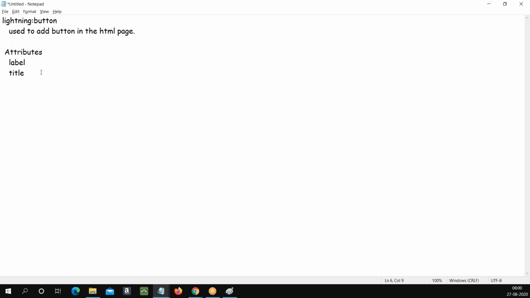So title, when you keep the cursor over the button, whatever text you gave here will appear. Got me? And you can add a look and feel for the button, right? A color for the button, and the font color that the label needs to appear in. That can be given with the help of different attributes like variant. Variant decides what is the format of the button, which format the button has to look.